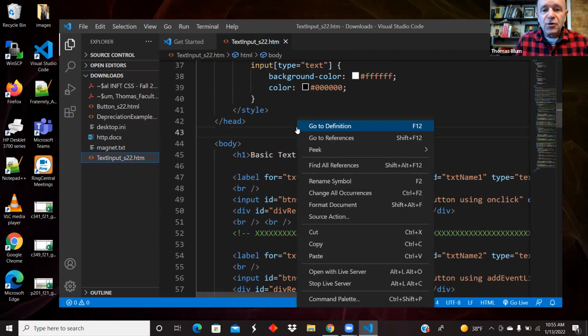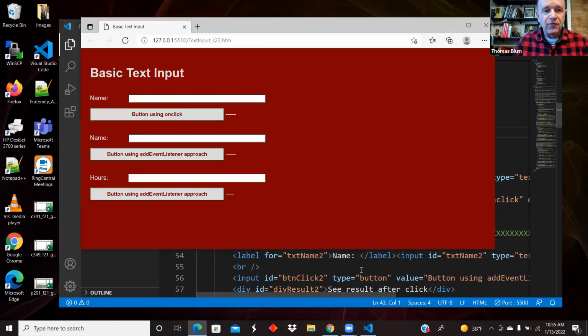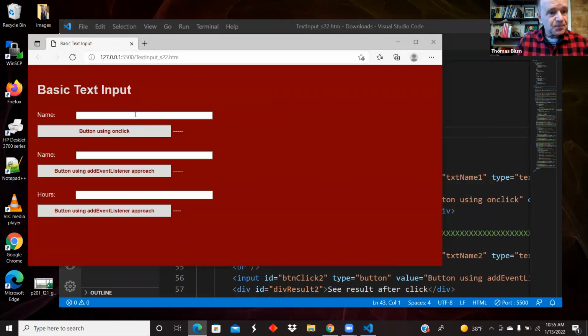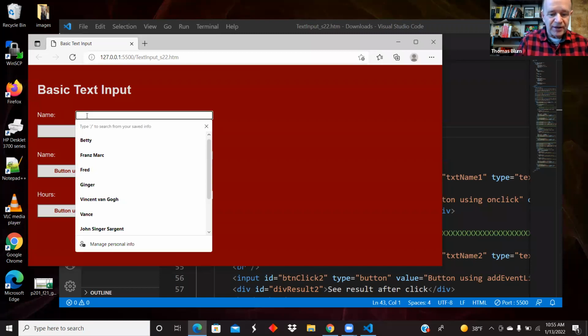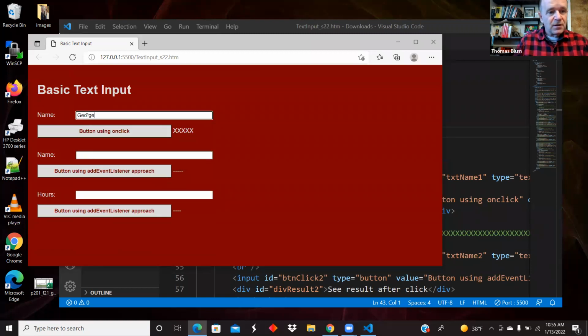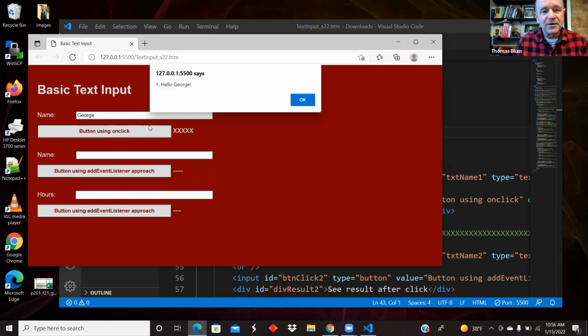Okay, so I can right click and say open with the LiveServer. And right now I have it on the default, and I'm on a Windows machine. So the default is Edge. And this is the text input. It allows me to enter text. And I'm going to enter a name. And the browser was remembering some names I've previously put into this page or other pages. And so I'm putting a name and click a button.